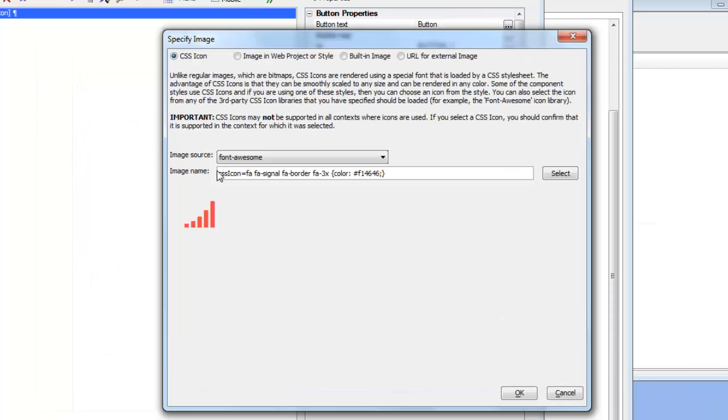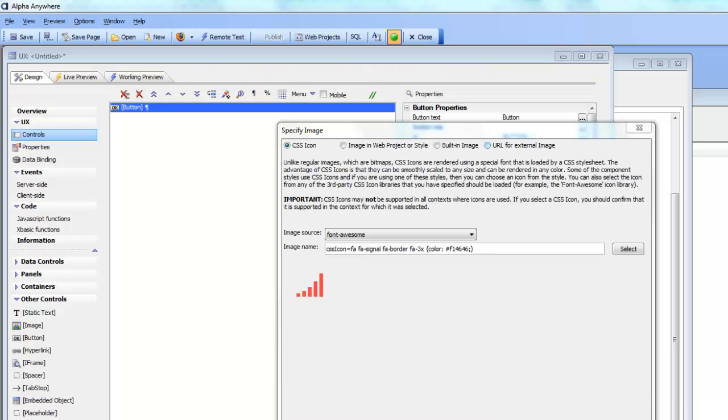And you can see now that the image name is now prefixed with CSS icon. And then you can see there's the definition of the icon. So these are all the actual CSS classes in the Font Awesome CSS file. So we're continuing now with discussion of the Font Awesome font library that is now bundled with Alpha Anywhere.